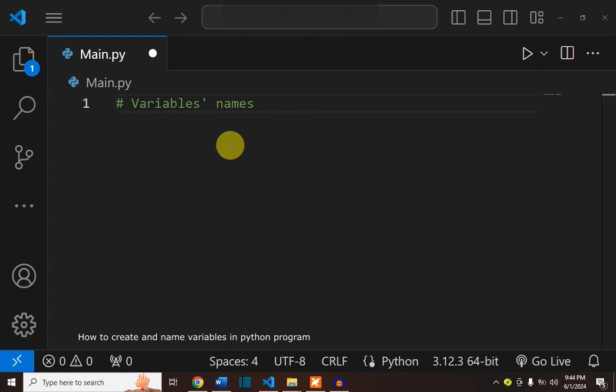Welcome. In this tutorial, we are going to learn how to create variables in Python, and this includes how to store values in variables and how to name variables.